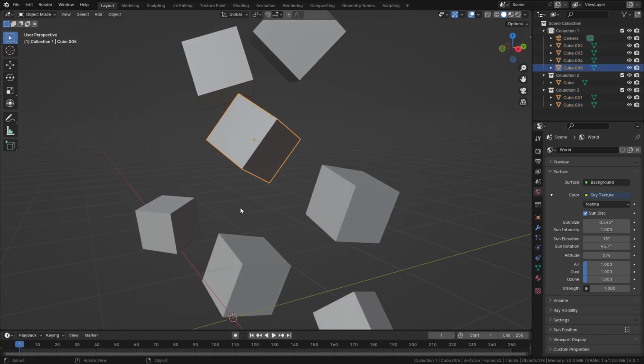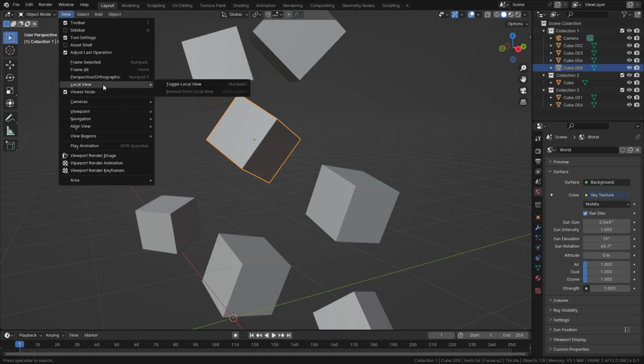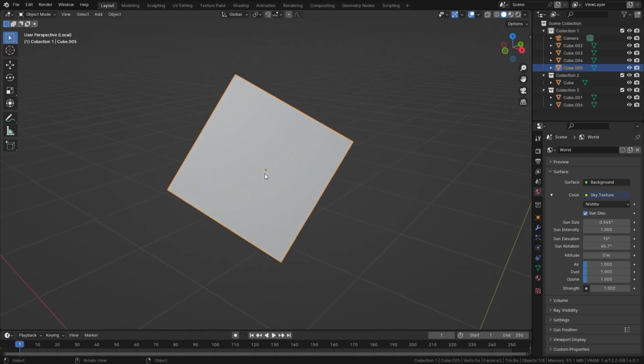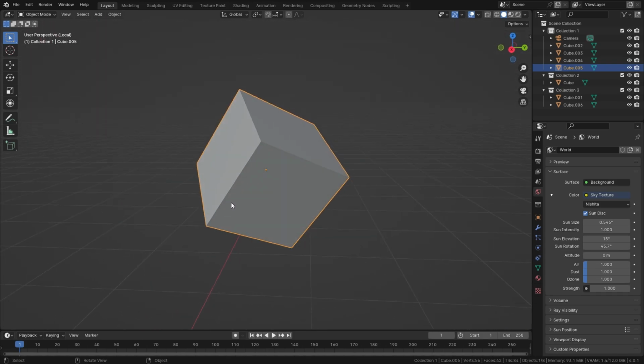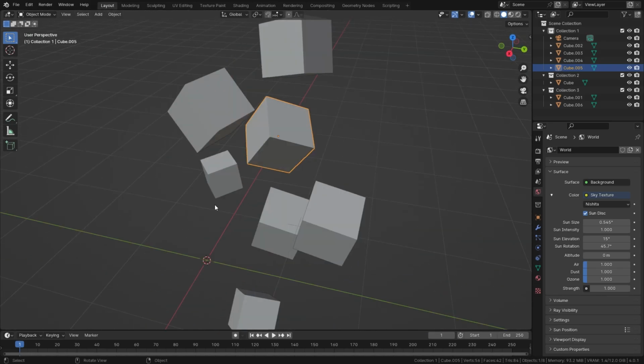There's actually another way to do that, which is isolate the view or local view. To do that, press the slash key on your keyboard, or you can just go to the View menu here and then Local View, Toggle Local View, and we can see the hotkeys as well here. To go out from this local view, press the same key, which is the slash key on your keyboard.